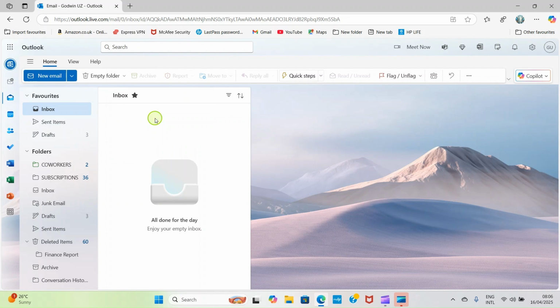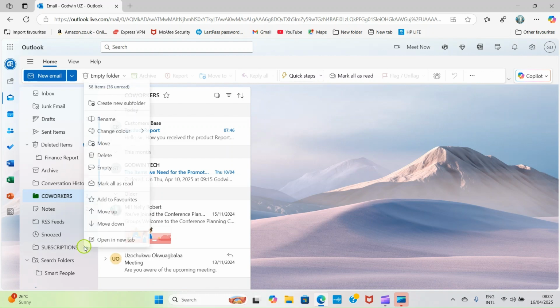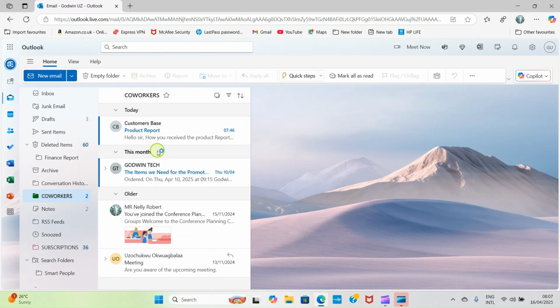because my co-workers are important to me. So this green color will be assigned to co-workers. Okay, subscriptions, which means I'm going to spend money, so I want to change the color too. So I'll click on the three dots on it, then I will select change color. All right. Then let's say, let me assign red to it. As you can see, the color has been changed to red.